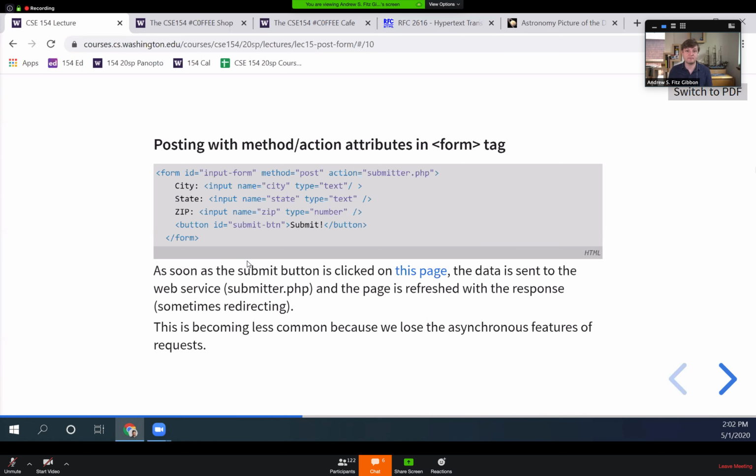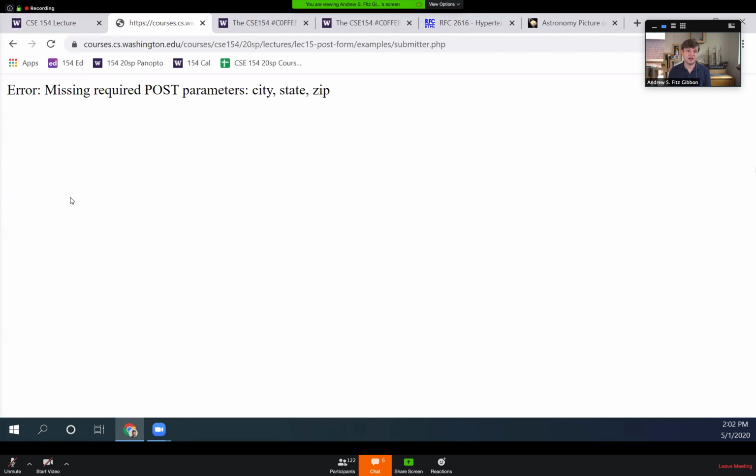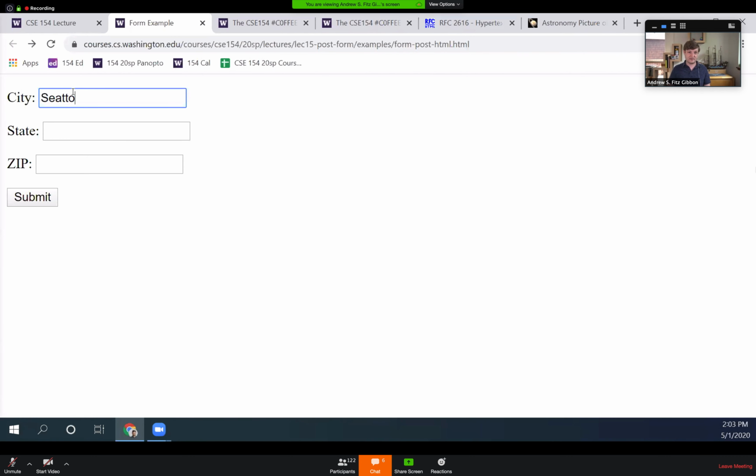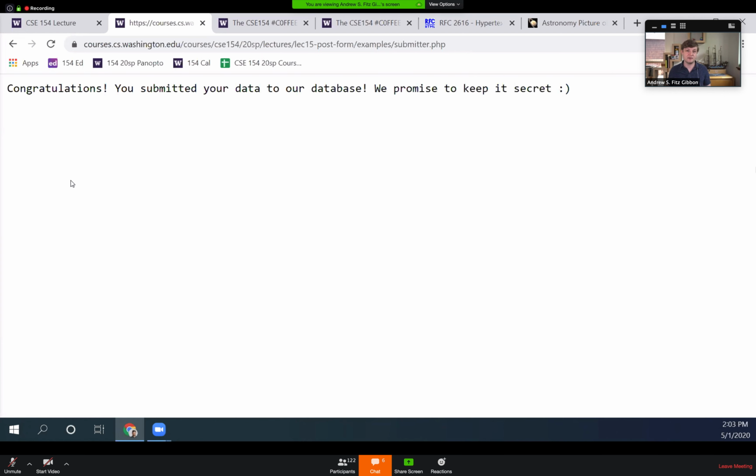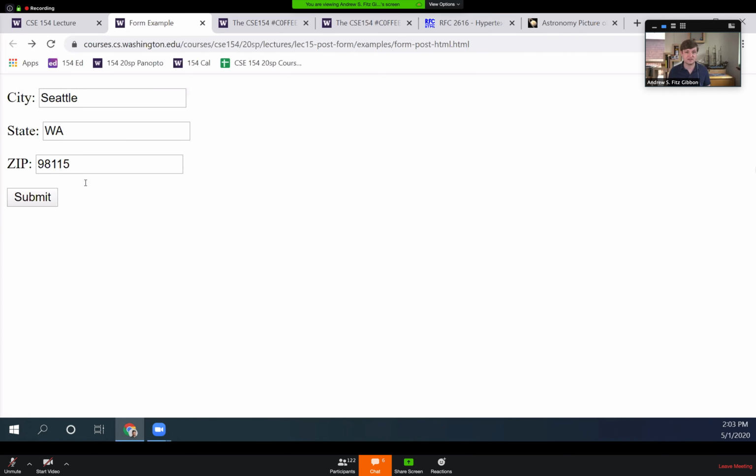One of the downsides is that if I go to this and click submit, my form is immediately lost. Granted, I clicked with nothing in the form, so of course it gives me an error that things were missing. If I actually fill that in with some real data, we can get some information there. But if I mistyped it, I can hit back, and fortunately my browser here saved my data, but it doesn't necessarily.